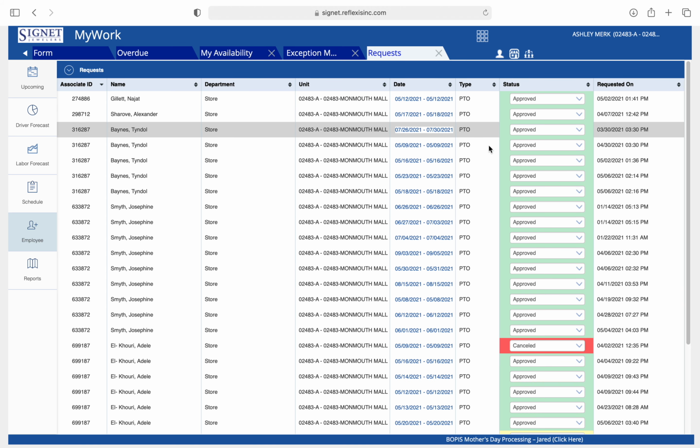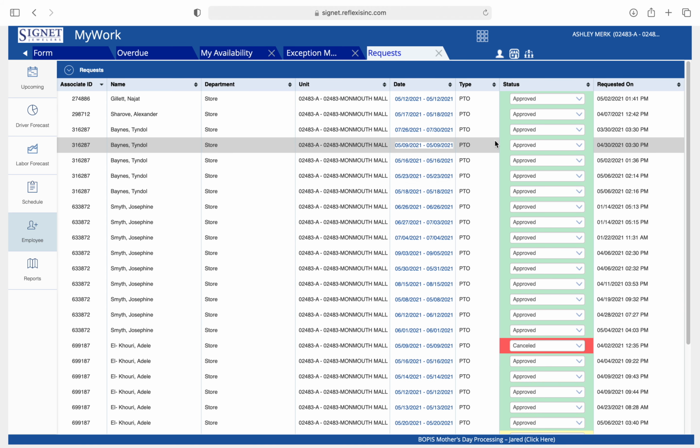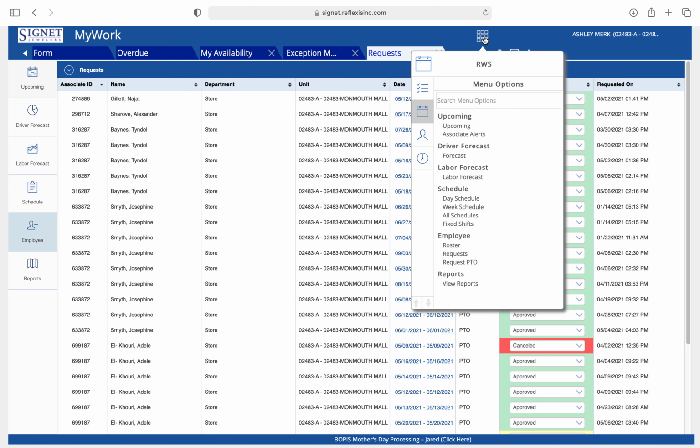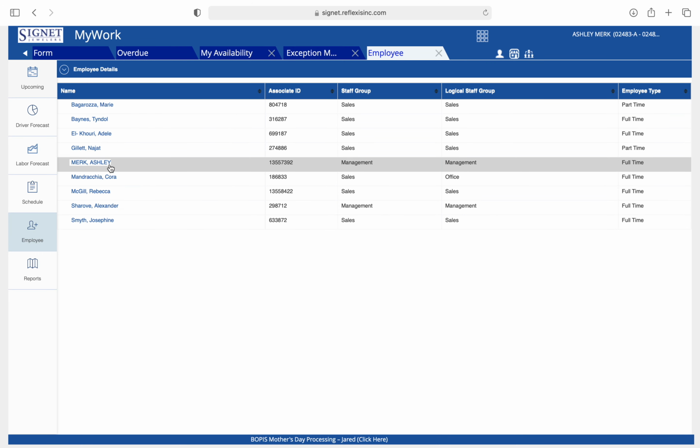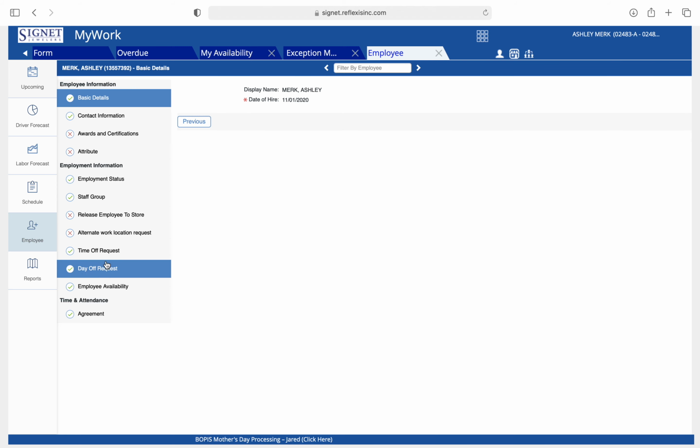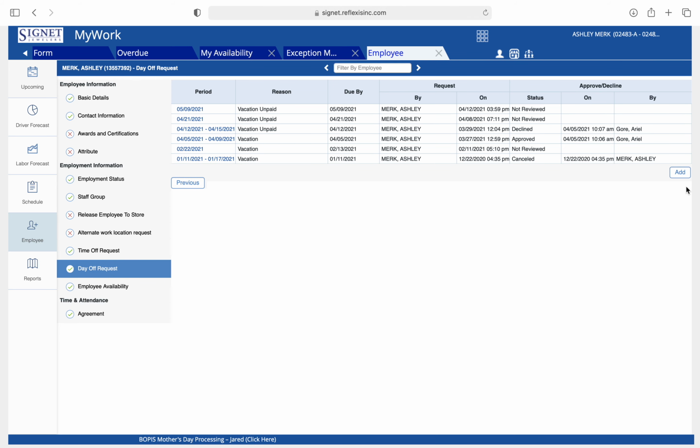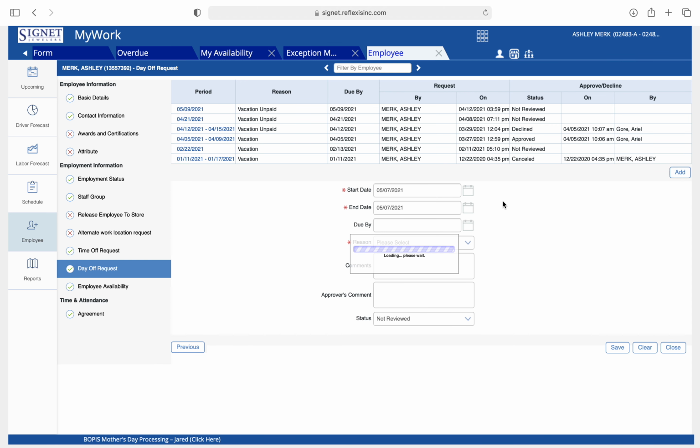If you wanted to go through and just see someone's individual requests, or you want to add something for them, that would be what I just pressed before. So the Rubik's Cube, scheduling, and then employee. So let's say I wanted to add something for me. I would click on my name. I would go down to my day off requests, and then you'd press add.